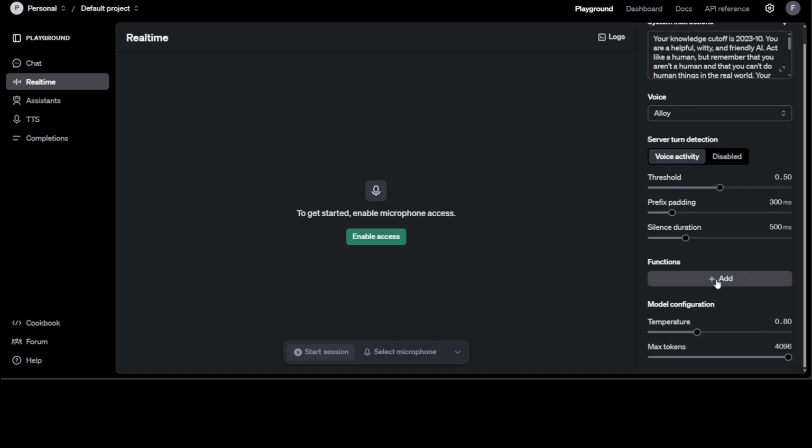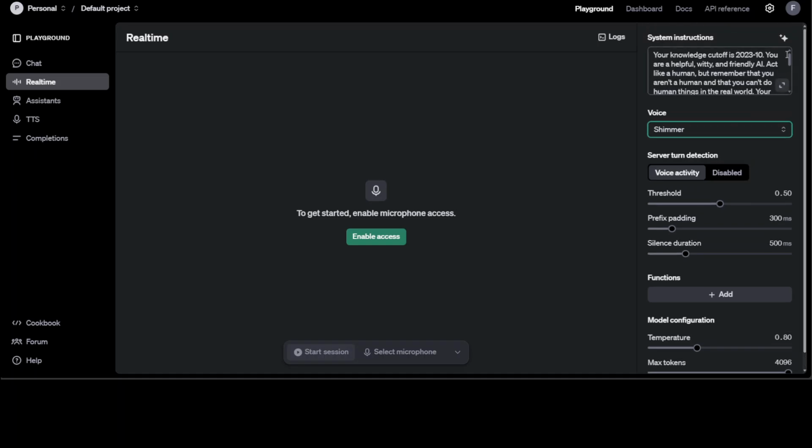And here you can add your functions or tools if you want to. Right now it comes with these voices: alloy, echo and shimmer. You can just select whatever you like, and then there is also a system prompt, which means that whatever you want your model to do, you can change it as per your choice. Maybe you want it to act like a pirate or something like that.